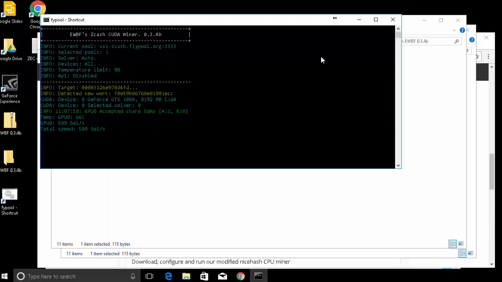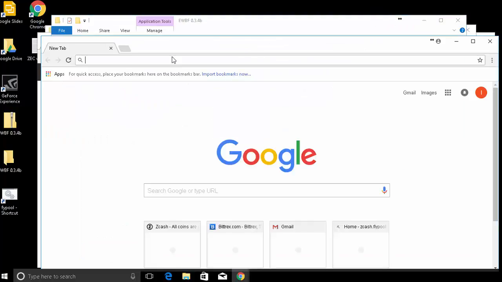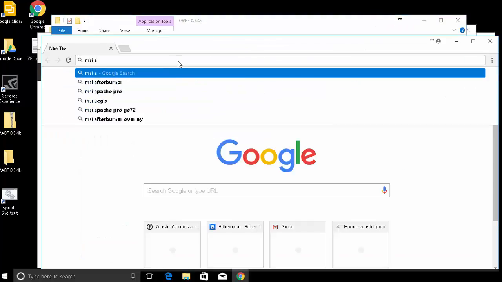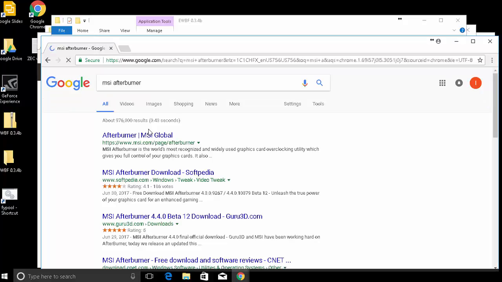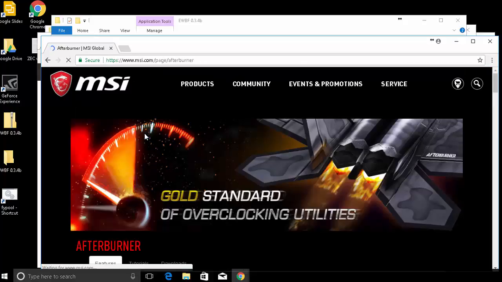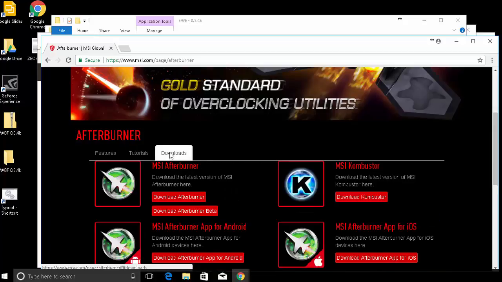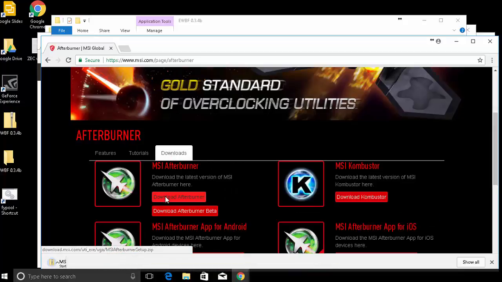This is with a Nvidia 1080, 509 out of the box. I'm going to show you real quick how to overclock and underpower your card. Do a Google search for MSI Afterburner, or just go to msi.com and look for the downloads.